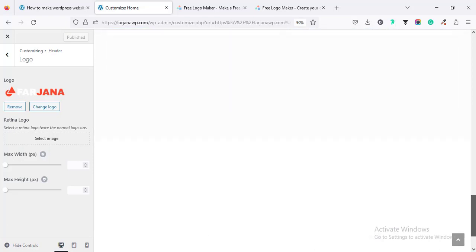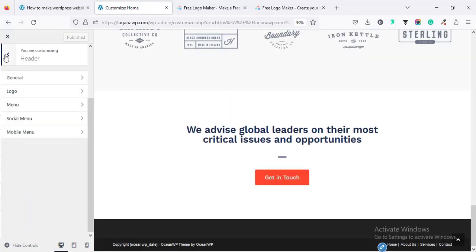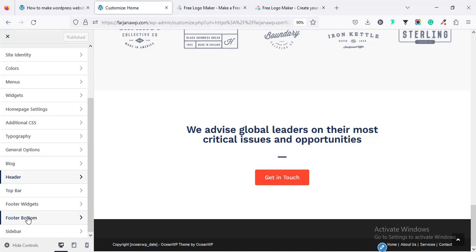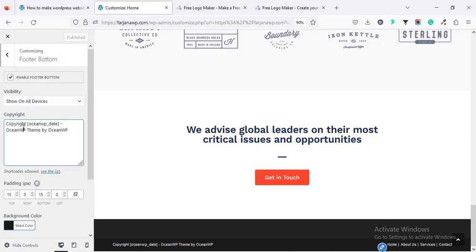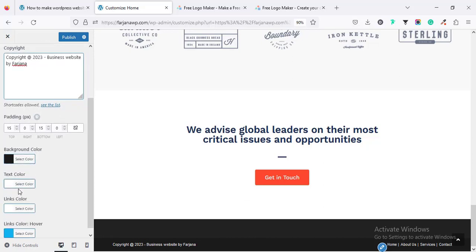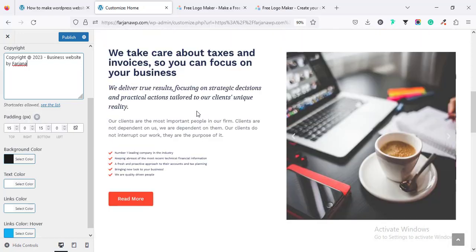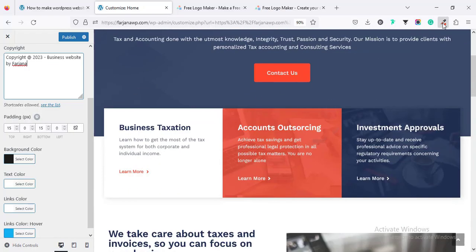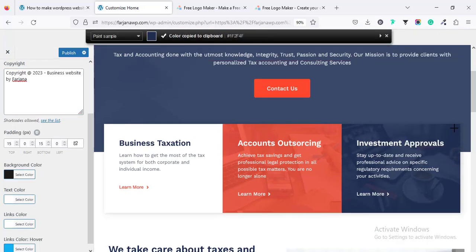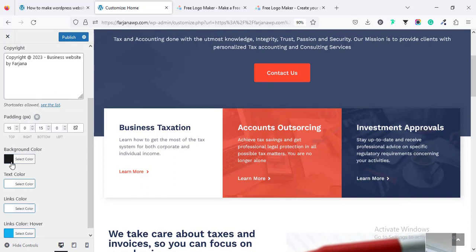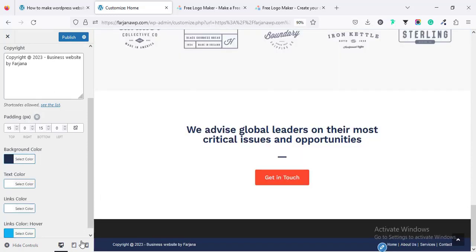And going to our footer area, if I go back, go to footer bottom, here is the copyright text. We can add our own text for copyright by Farjana. We can add padding, background color. We can change the background color to blue color. And the text color is white. Link color on hover, we can change the link color on hover from here.